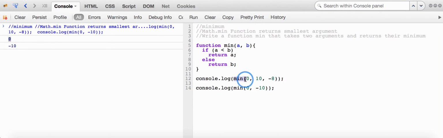Well, if I look, I'm passing in 3 arguments, 0, 10, and -8, into the function call. However, when the function was created above, I only created or passed in 2 parameters. I passed A in as a parameter, which corresponds to 0 as my first argument. I passed B in as a parameter, which corresponds to 10 as my second argument, but I never passed in a third parameter.